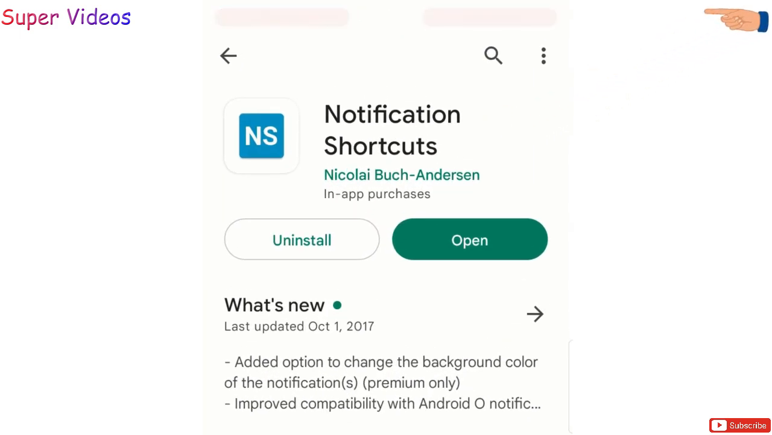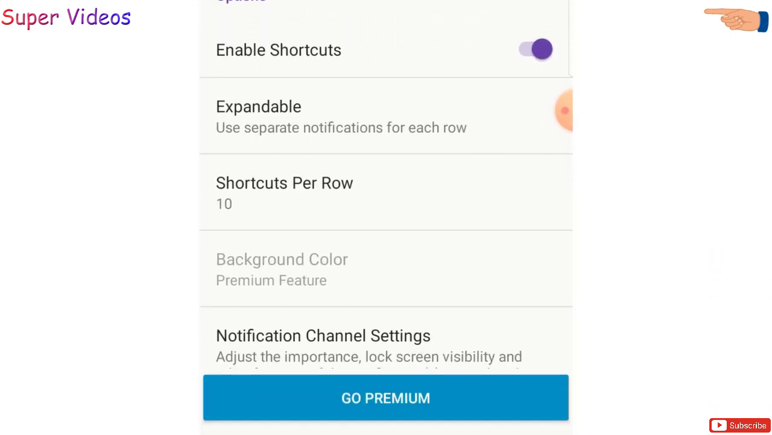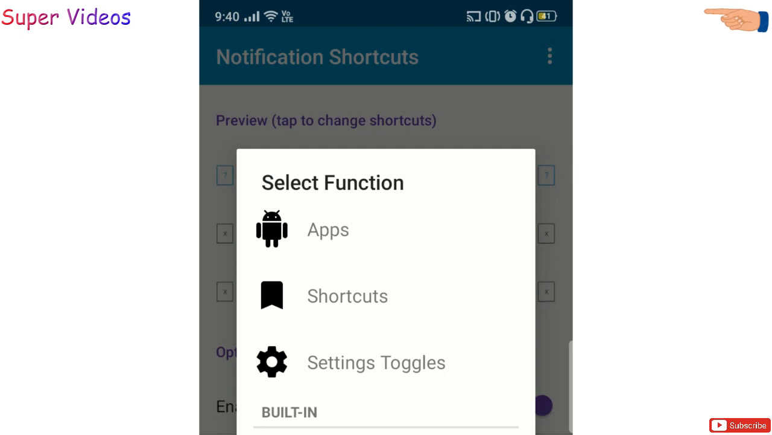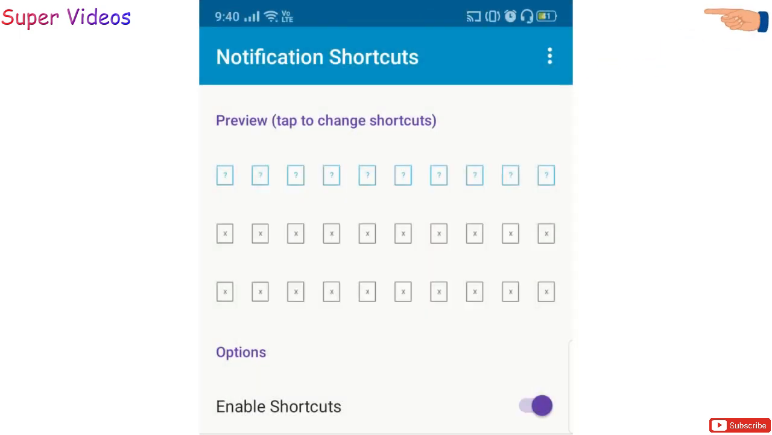Now let's talk about the second application in my list, which is Notification Shortcuts. Yes, that is also an amazing application and you will surely like it, and this is the interface which you will be getting. You will get shortcuts for every application's notification. I'll show you how you can use it. On the top you will see some question marks. This is the first row. Simply select any one of them. Select the function: is it an application, a shortcut, or a toggle? Simply select the application from here.